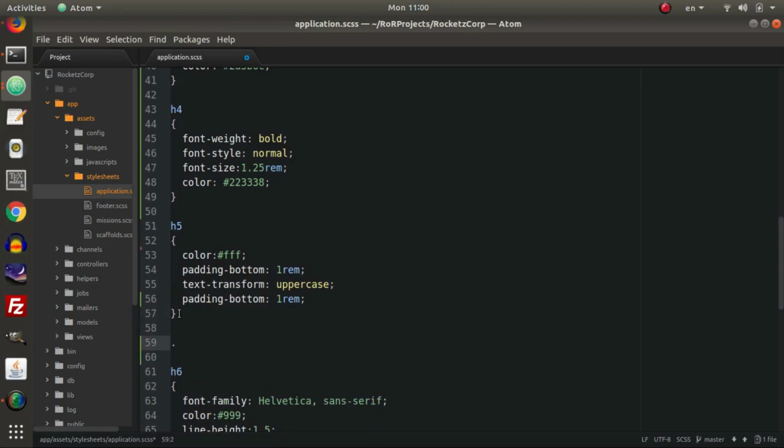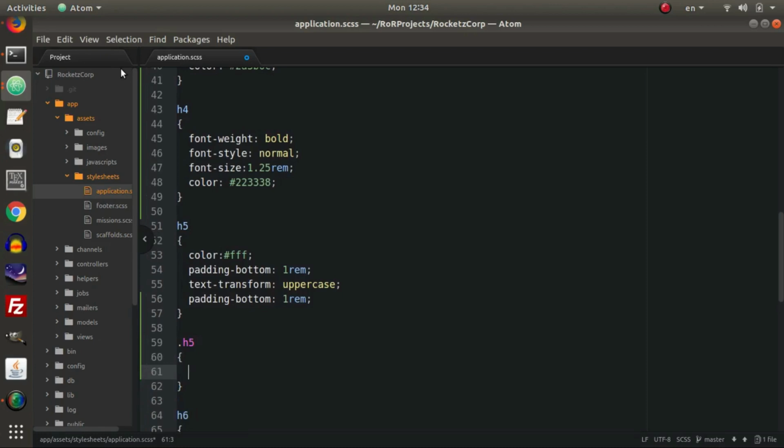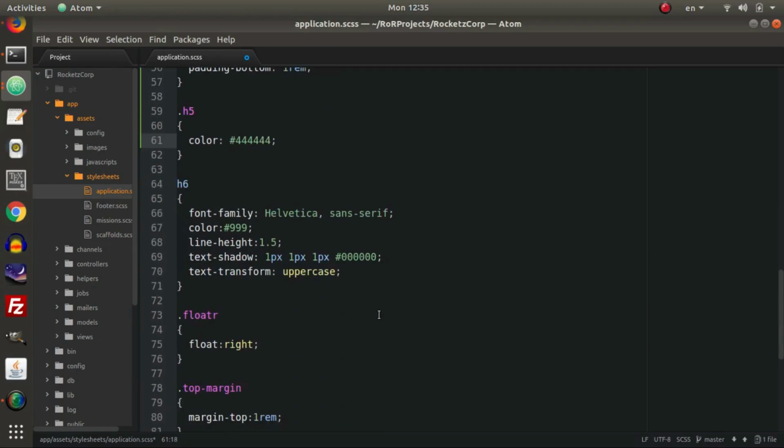And then we're going to add a class for the H5 because we're going to use that later. The change here of this class will be the color, so we do a color of 444444. Okay, so we can use the H5 header separate and the class separate.